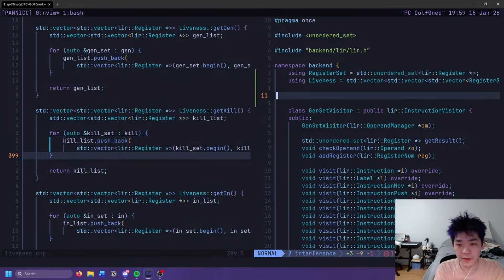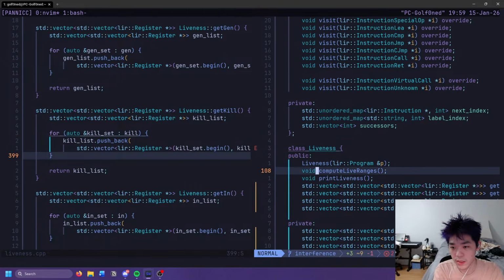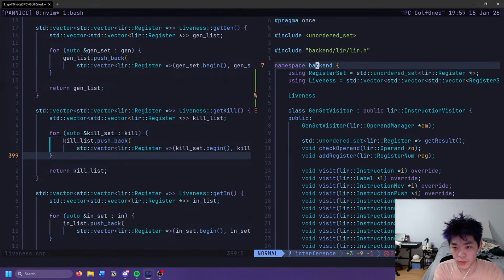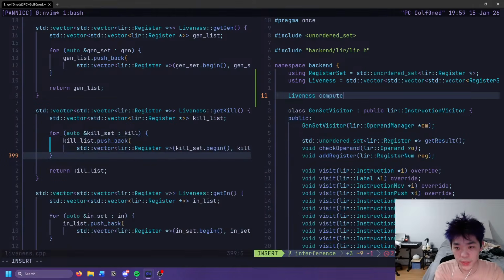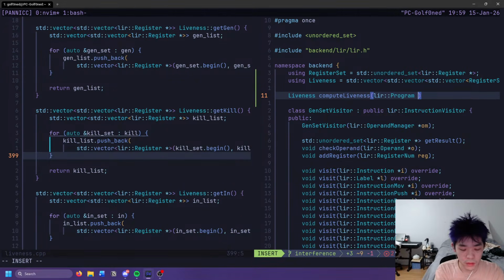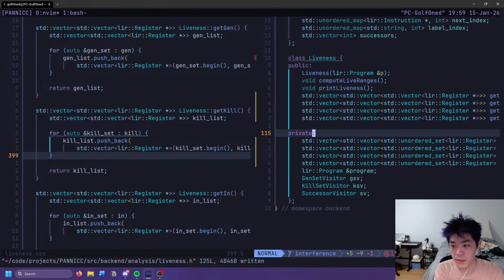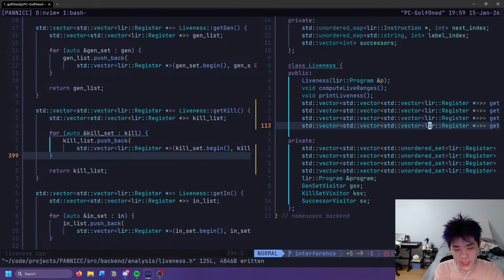We probably just want a function up here. Liveness. So this returns liveness. And we can just get rid of the print, to be honest. And we can do compute liveness. And then let's give it a program instead. Yeah, let's just do that instead of giving it this whole gross wrapper. And that'll probably save a lot of headache.